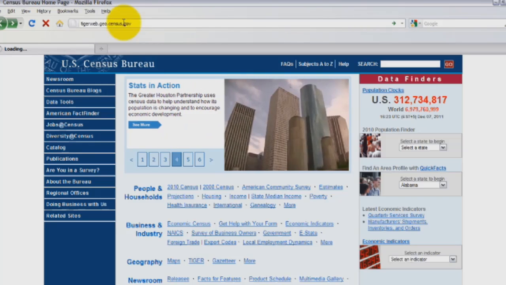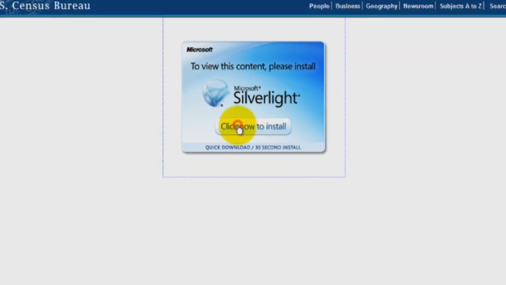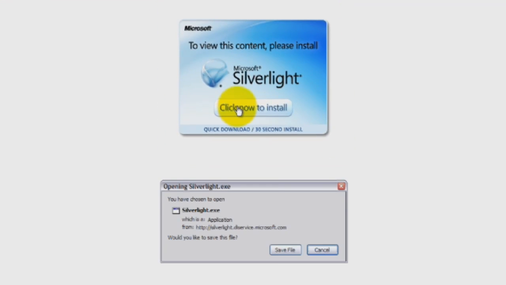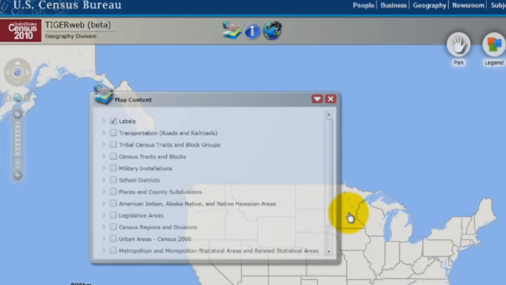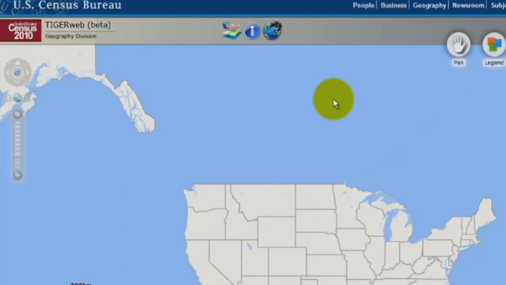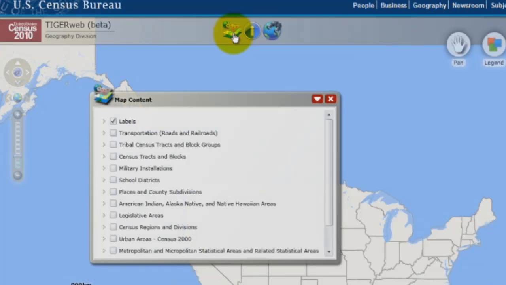The TIGERWEB viewer requires the Microsoft Silverlight plugin. If it is not found upon opening the application, you will be directed to download and install the plugin. After opening the TIGERWEB viewer, you will want to start at the Map Content panel. The Map Content panel shows the list of available feature classes. If the panel is not open, it can be opened by clicking on the stacked layer icon at the top of the screen. Each feature class consists of one or more layers.